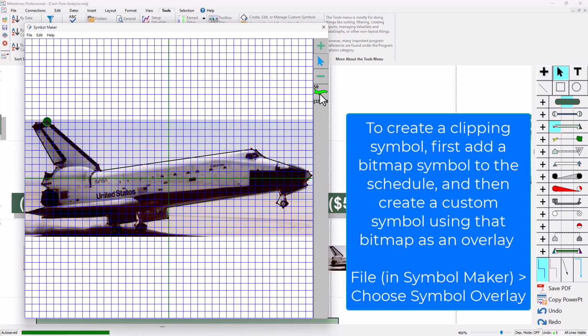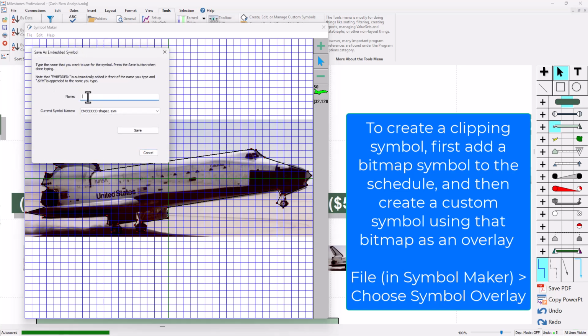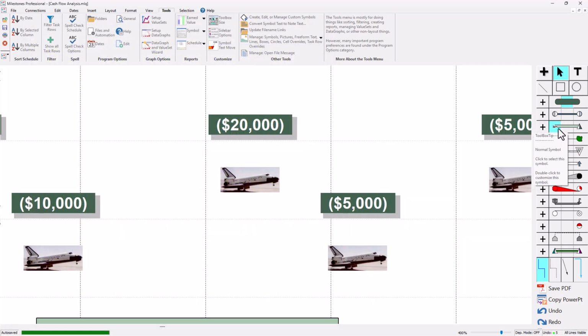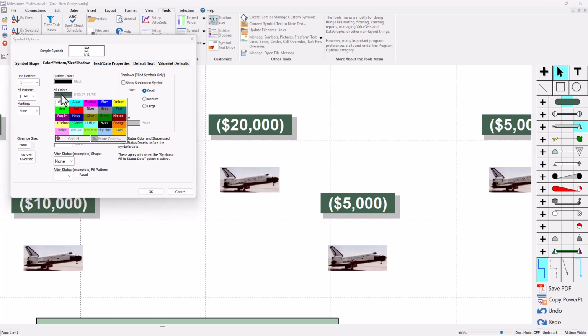So I can use this either as a normal symbol, or I can use it as a clipping symbol. So I'm going to go to File, Save as Embedded Symbol. I will call it Shuttle. That looks pretty good. And press Save. And I'll close this. So now I should be able to set up one of these as the actual symbol that I just created. So I'm going to double click on that triangle and go to embedded shuttle.sym, and that looks pretty good. Actually, maybe I'll change the color, just make it blue or something, and press OK.